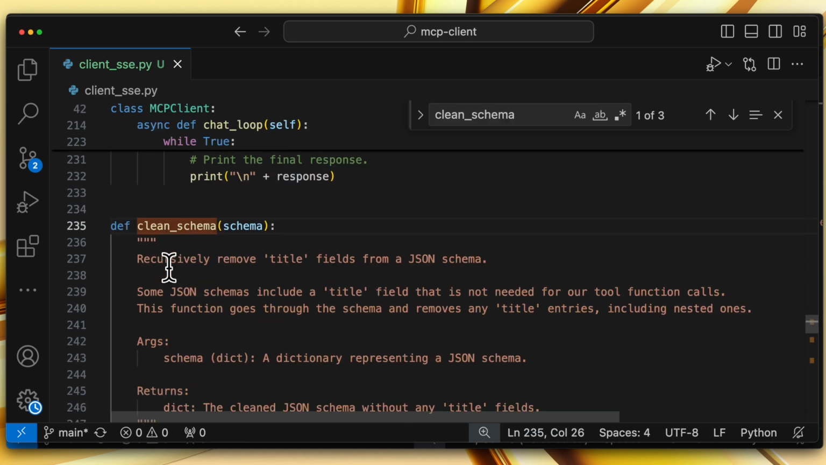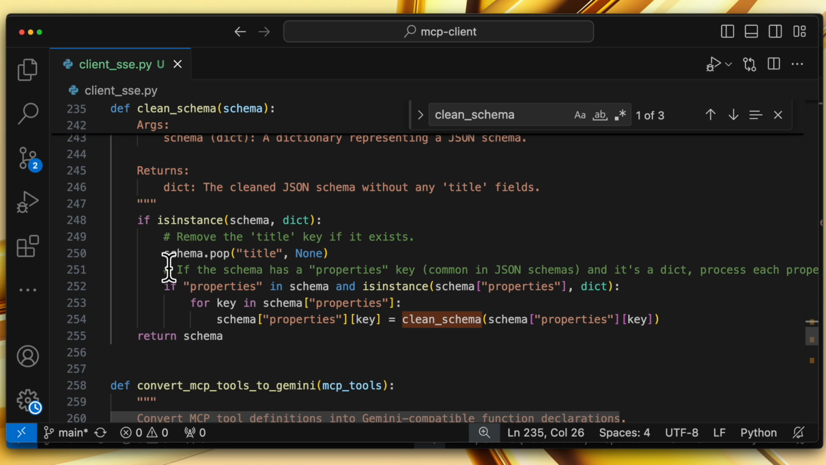And if you look at the clean schema function, it is basically just removing the title key if it exists inside that schema recursively throughout all the properties. And that's it. That's a simple removal that we need to do because Gemini does not expect this title key if it exists in the schema.